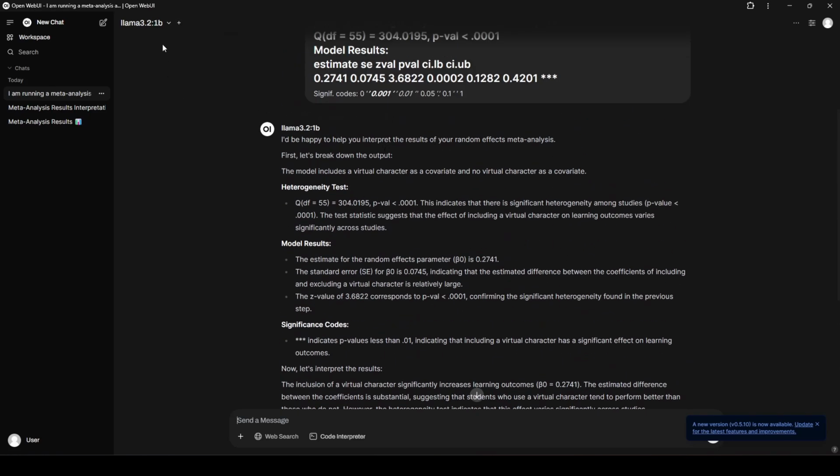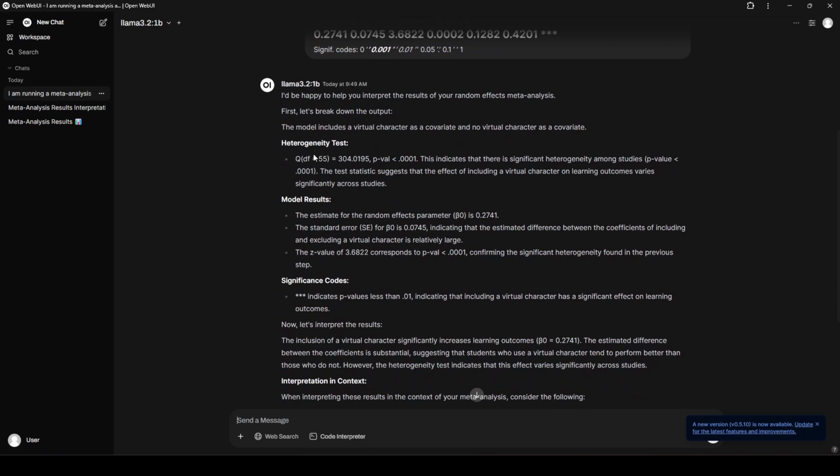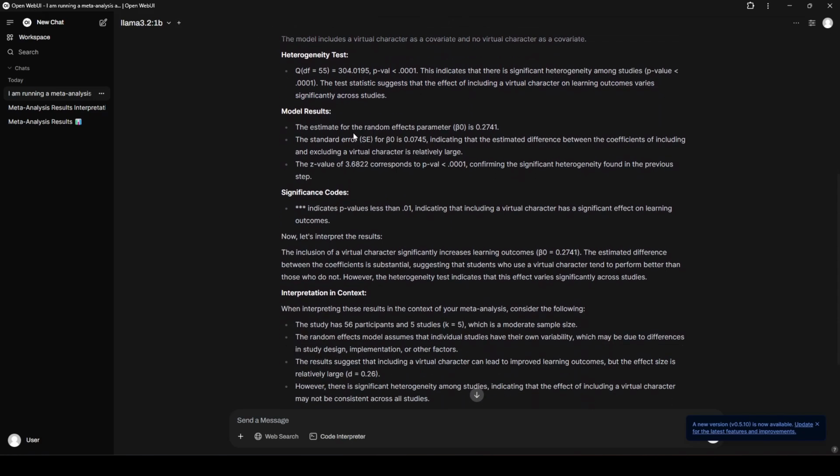And I do find that with these really small models, we need to look carefully. So first, let's break it down. Sorry, I was skimming through these things. Let's talk about the Q-test first. This indicates significant heterogeneity among studies. Great. Yes, that is true. Now, model results. Random effects, 0.27. Great. Z-value is 0.01, confirming significant.